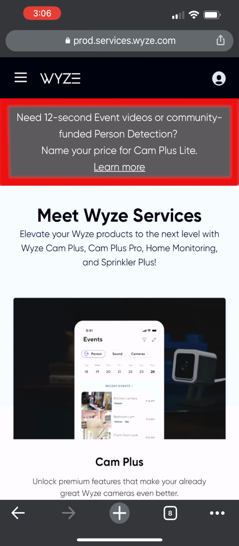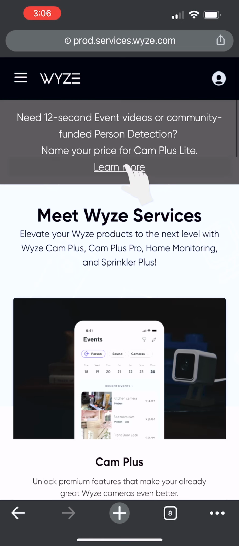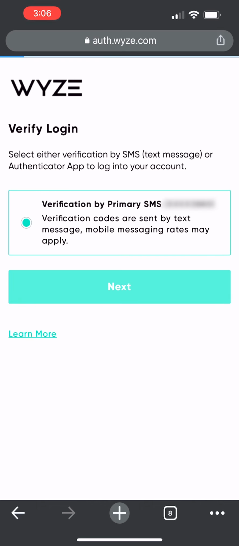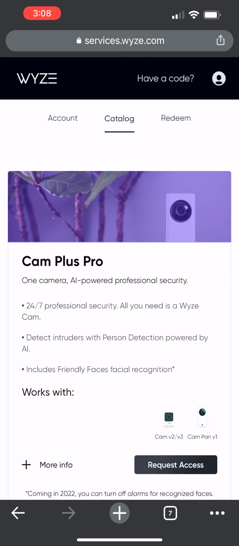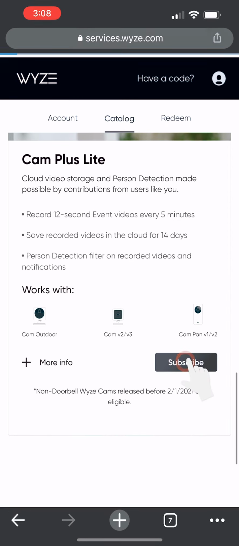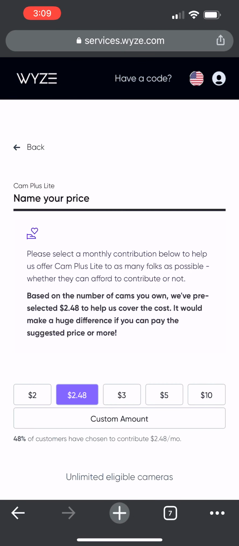At the top, we have a banner about Cam Plus Lite. Click Learn More. After you've entered your login details and gone through two-factor authentication, you see all Wyze services. Scroll down to Cam Plus Lite and hit Subscribe. Here's where you can name your price for Cam Plus Lite.